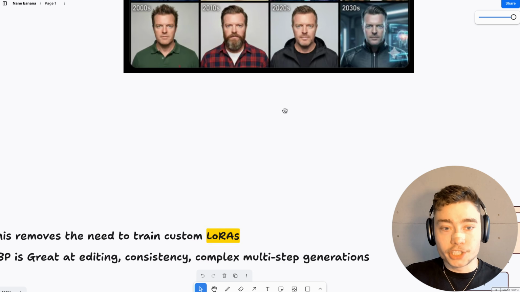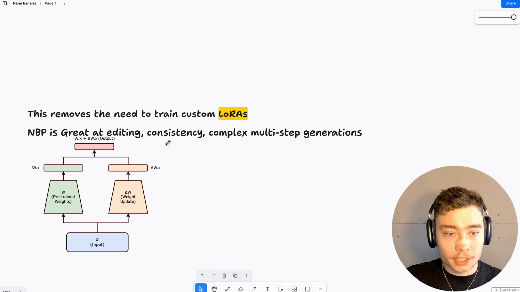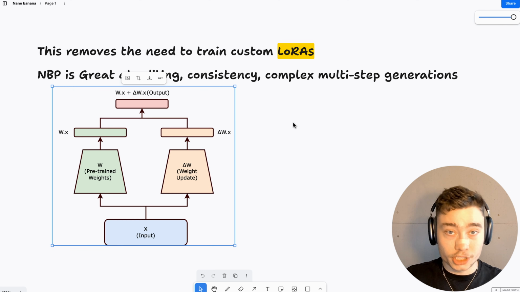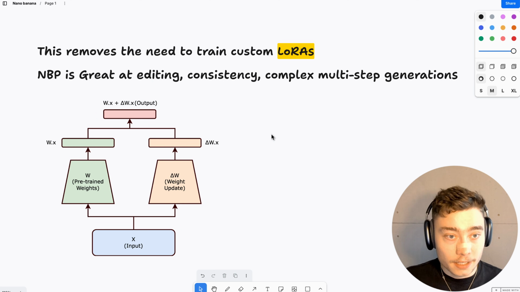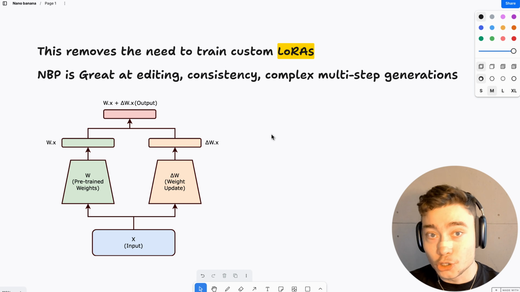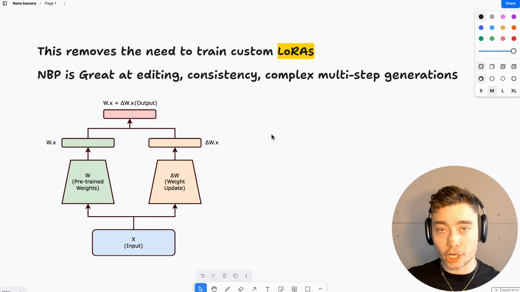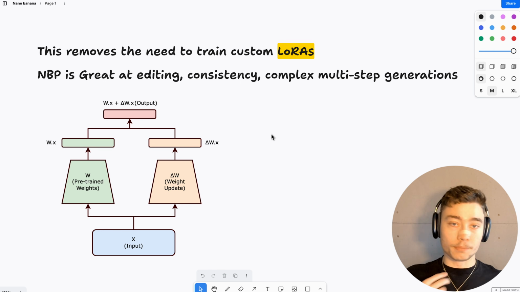Now, this actually has some serious implications, because if you think about the second order consequences of this, you'll realize that there's basically no need to train LoRAs anymore. Nano Banana Pro is simply that good at editing, at consistency, right? You can give it your own face or your own product photos or your own cat or a piece of clothing, and it will simply generate anything you want with it.